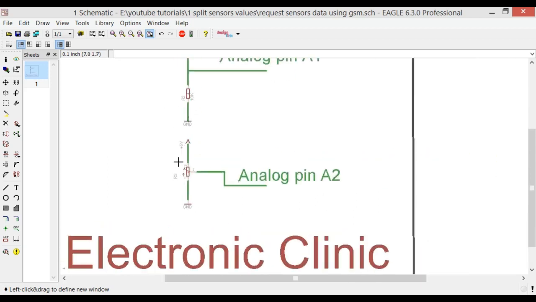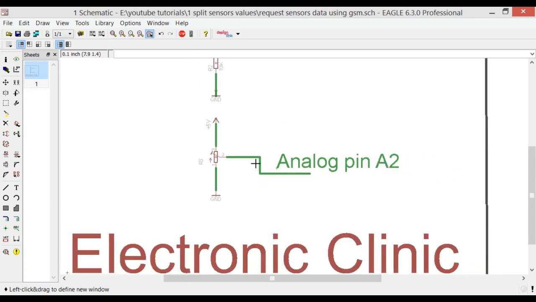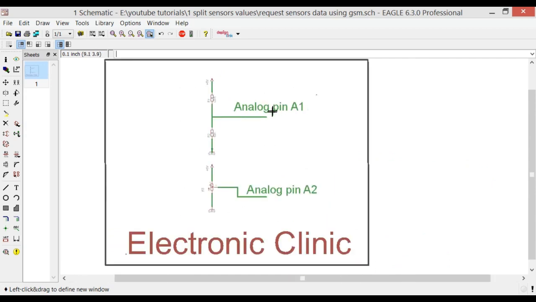One is the LDR and the other one is the variable resistor. By changing the variable resistor knob, we can send different values. As the variable resistor has 3 pins, the rightmost pin is connected with 5V, the leftmost pin is connected with the ground, and the middle one is connected with the analog pin A2. So this is a very basic circuit diagram.